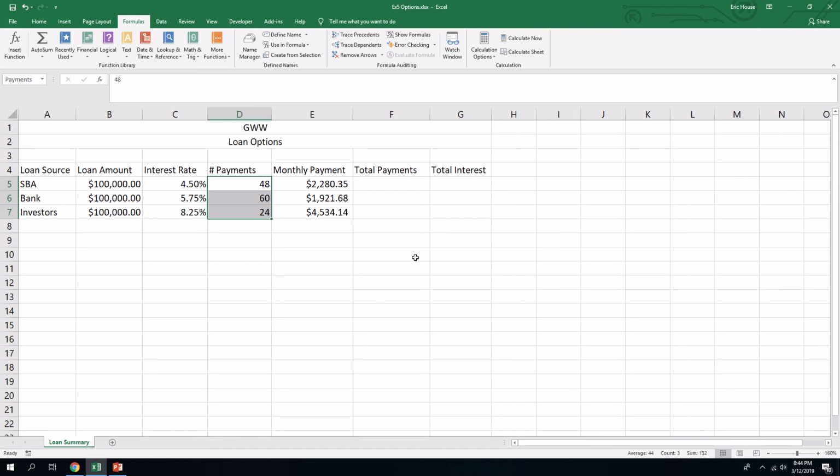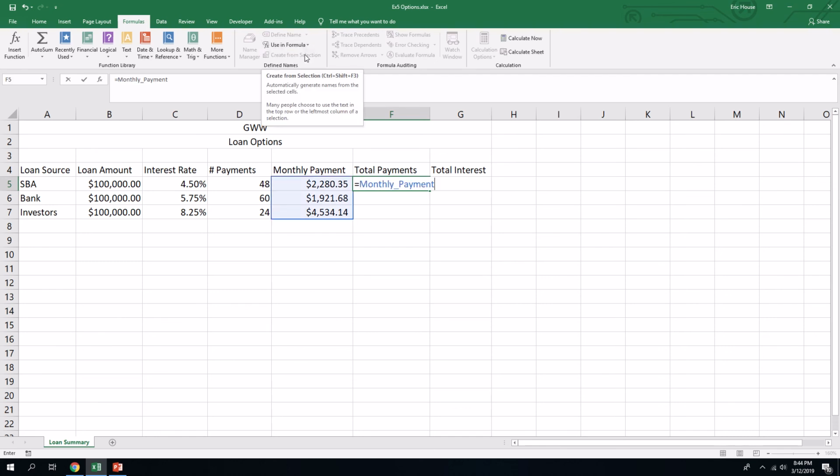Next, in letter E, enter the formula for total payments for your first loan source using the named ranges, monthly payments and number of payments. Then copy the formula as necessary. Okay, so we want to find out the total payments. So we're going to just do equals, and then go up to Use in Formula, and we're going to do the monthly payments, then do the asterisk, so that's multiplying times, and then I'm going to come up to the number of payments. Then I hit enter, and it should give me my total payments made on this loan.